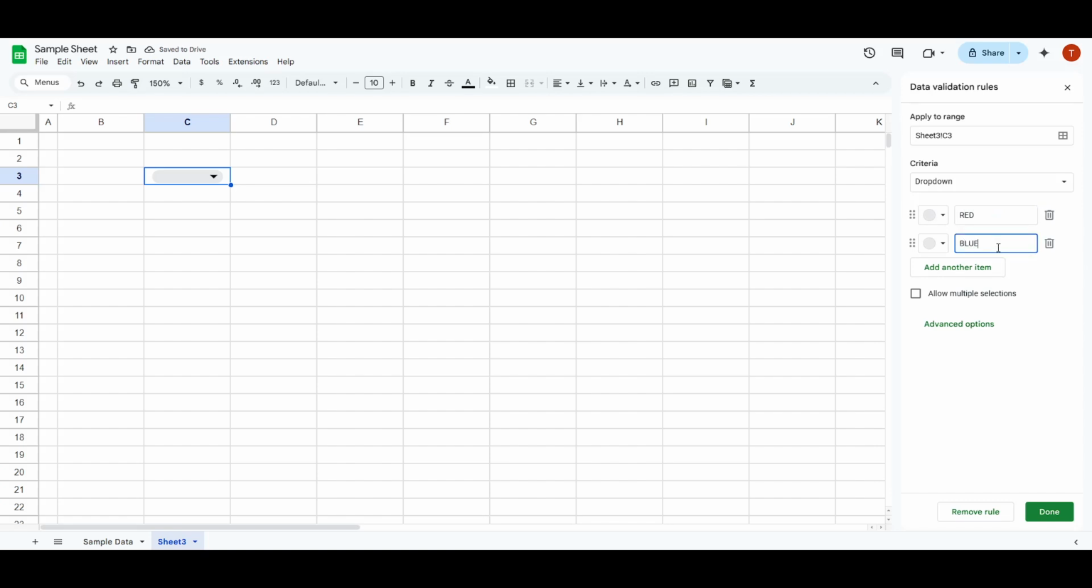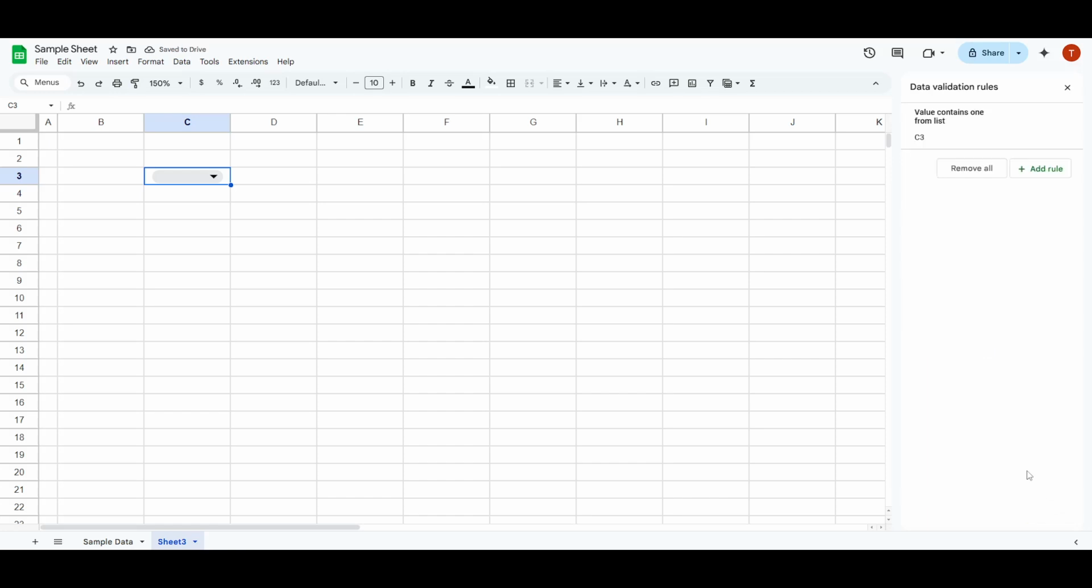If you're looking to customize further, you have the option to change the colors of these items. Adding color not only makes your drop-down look visually appealing, but can also serve as a quick visual cue for users. Once you're satisfied with the items and their colors, the final step is to click Done. This will save your changes and implement the drop-down feature.